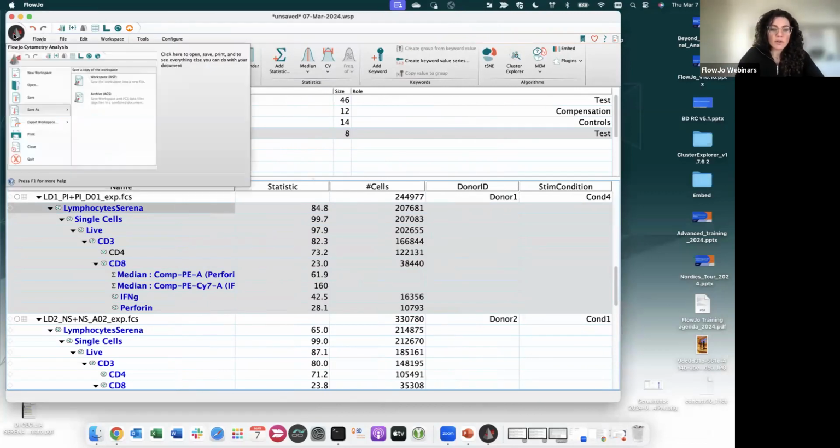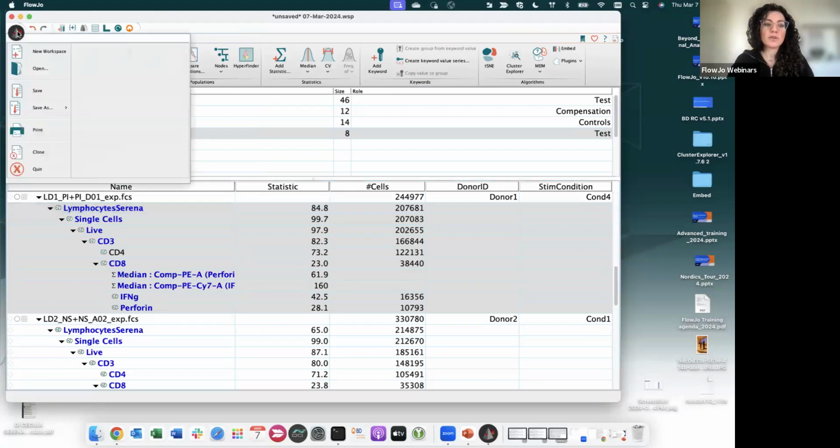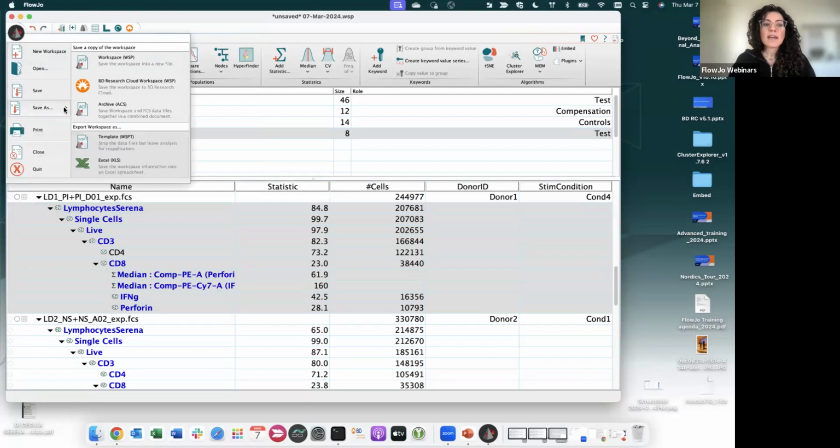So to save your work within FlowJo, and this is the last step of our analysis, you can go onto the FlowJo icon right here, and you can select Save As. Save As will allow you to save it as a workspace, which means you will need to keep your FCS files on your computer or keep your FCS files in general, because FlowJo will create a connection to the files. So next time that you reopen the workspace, it will reconnect to the files.